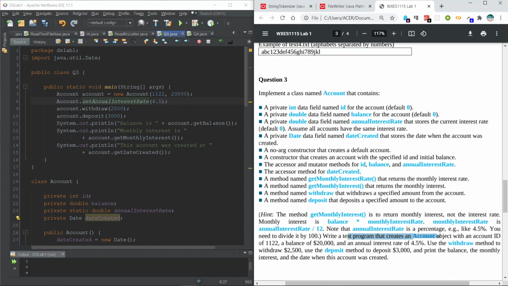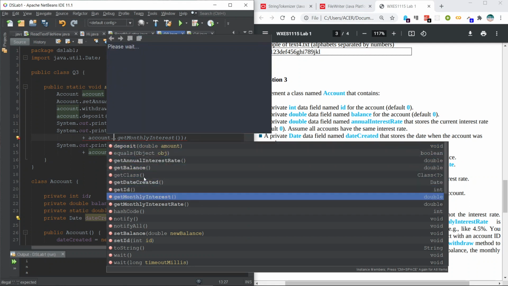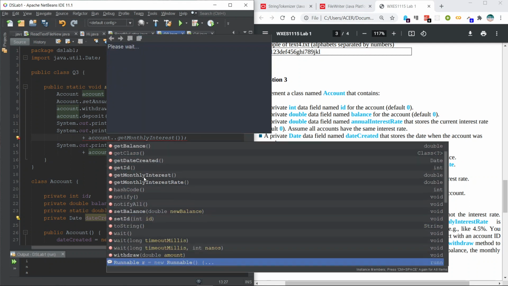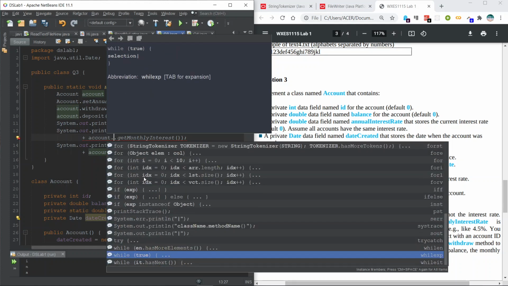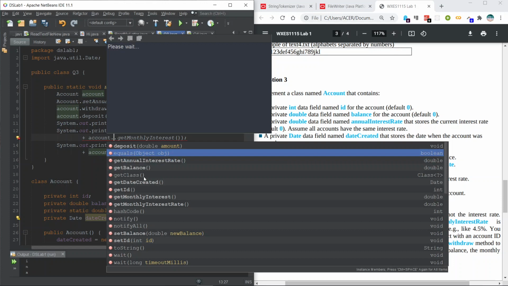Balance is calling the method account dot. Dot is a way for you to access the method. Remember to have a bracket. After that, monthly interest is account dot get. Every time you dot something, you should have a list of methods available for you to call. So just get your method over here.